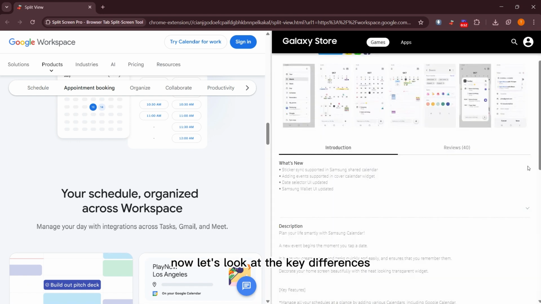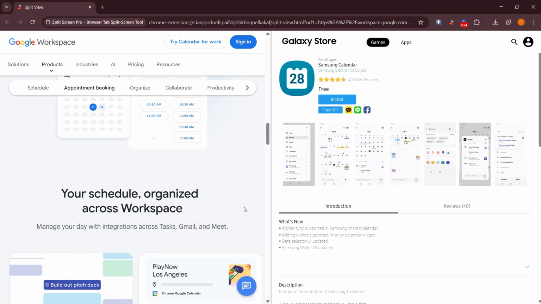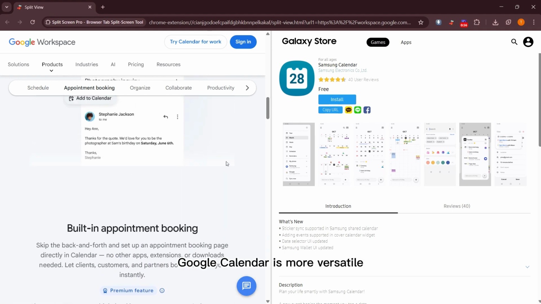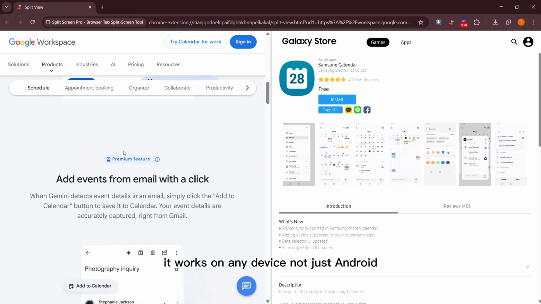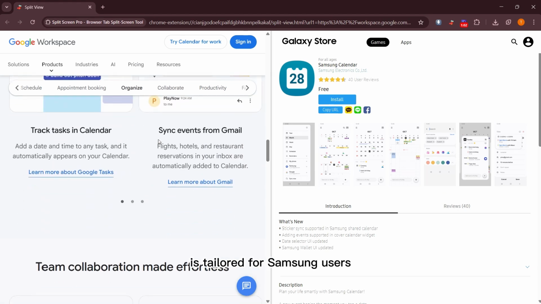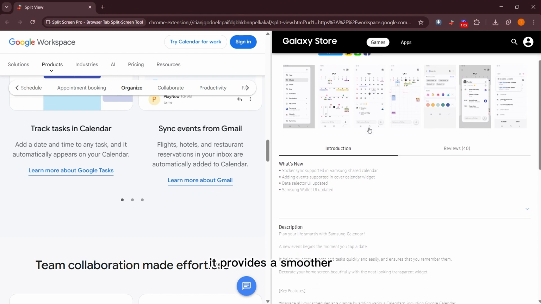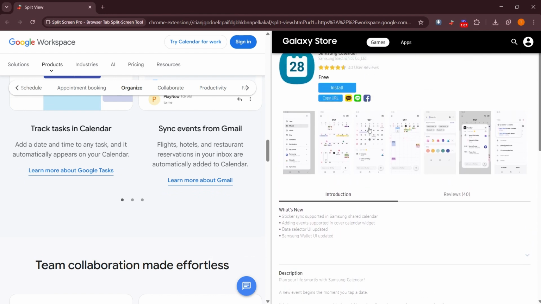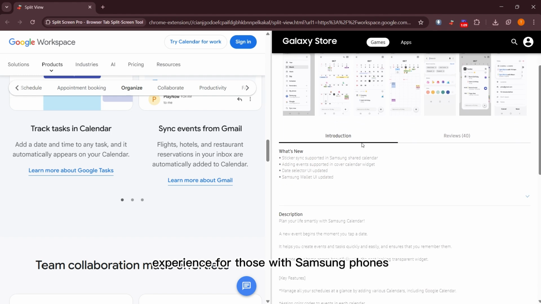Now, let's look at the key differences. Google Calendar is more versatile. It works on any device, not just Android. Samsung Calendar, however, is tailored for Samsung users. It provides a smoother experience for those with Samsung phones.